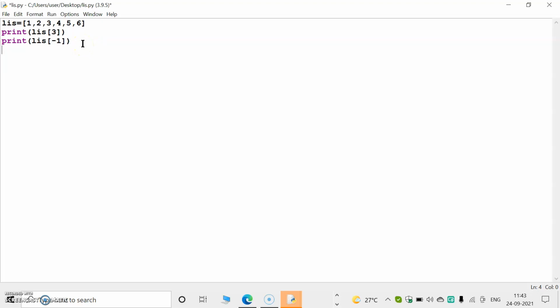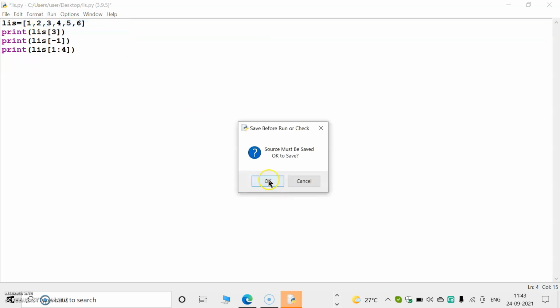Then if we want to slice the list, how can we slice a list? I am using the print statement because whenever I access an element, I want to print it at the same time. So that's why I am using this print statement.